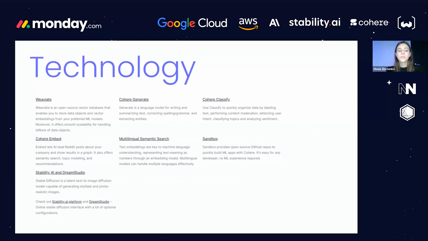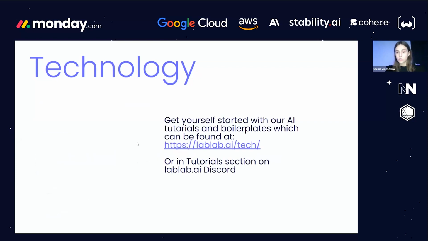And we have Stability AI and Dream Studio, which are perfect if you want to involve image generation in your project. All right, and all the technologies, all the documentation and tutorials are available by this link, lablab.ai/stack. You can find all the necessary information you need. Trust me, it will be really fast for you to get started with the hackathon if you use this link to discover the technology.